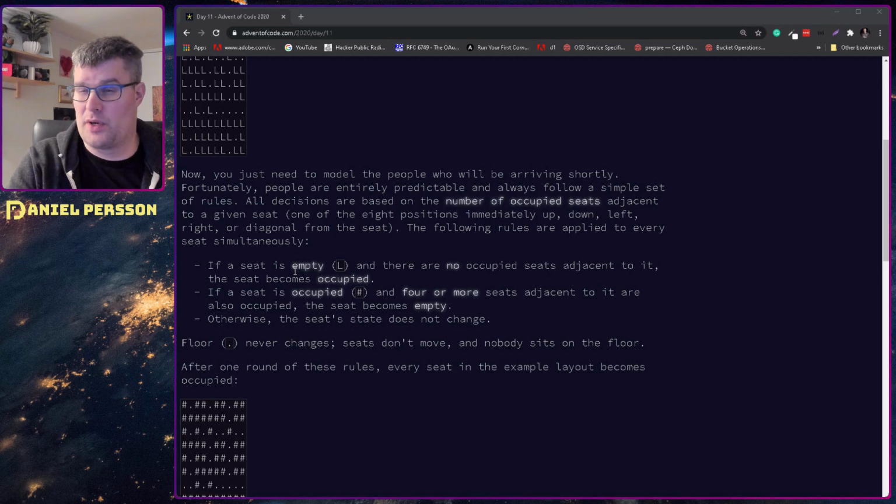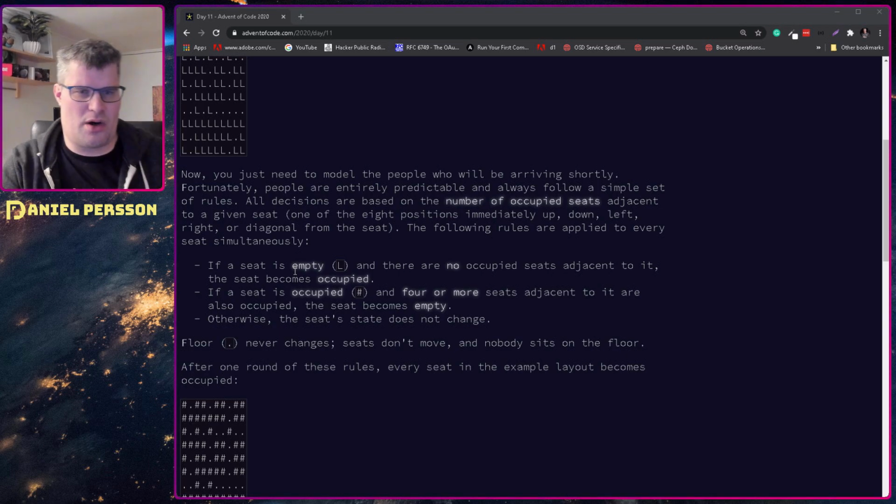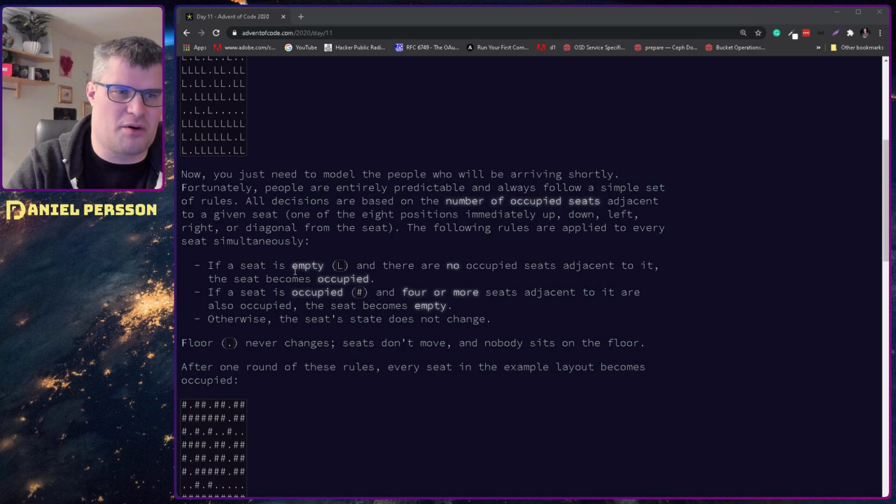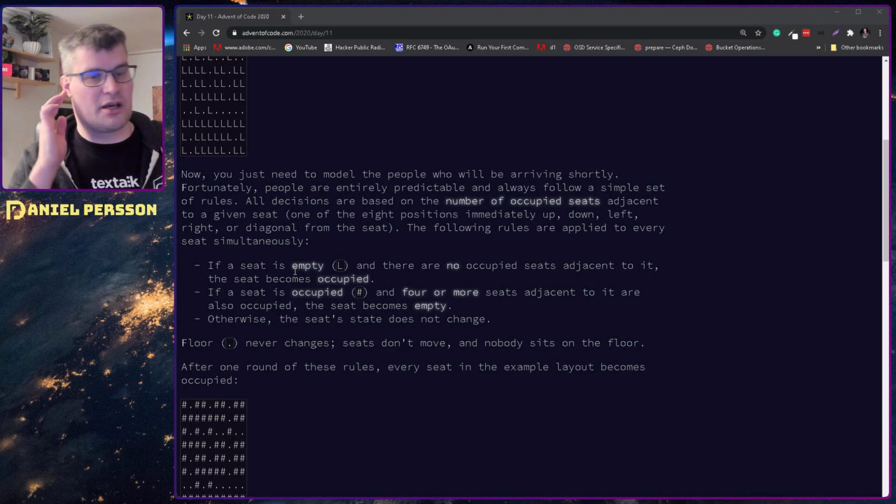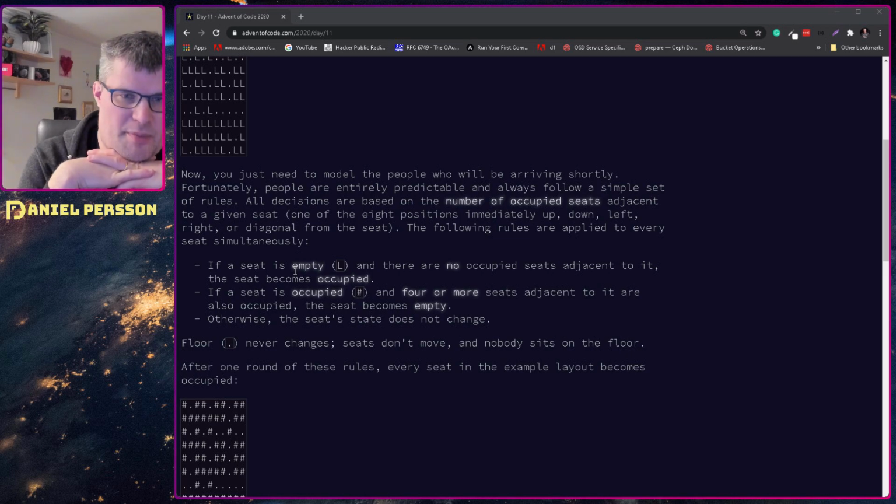Okay, so it's like Conway's Game of Life, I guess. If a seat is empty and there is no occupied seat adjacent to it, the seat becomes occupied. If the seat is occupied and 4 or more seats adjacent to it are also occupied, the seat becomes empty. Otherwise, the seat's state does not change. So if the seat is empty and there's no occupied seat adjacent to it, the seat becomes occupied. Floor never changes, seats don't move, and nobody sits on the floor.